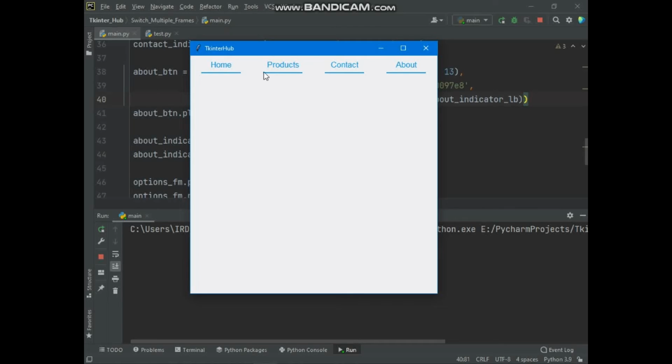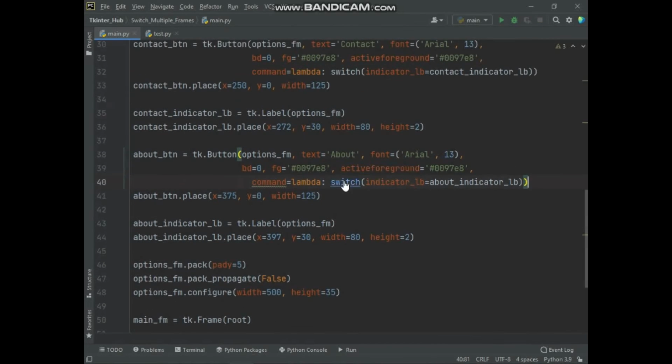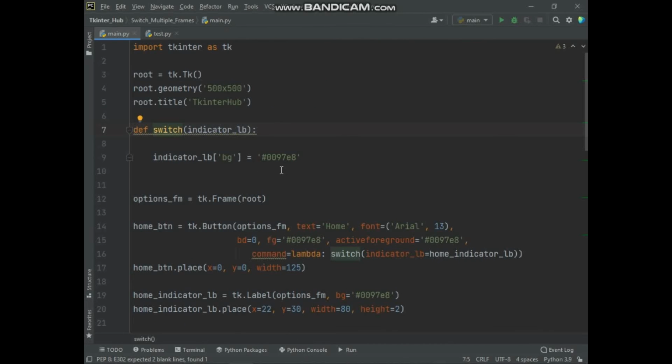But there is a problem. If I click the Products Page Option, then only the Products Page Option indicator should be shown, and the other indicators should be hidden. Let's solve this problem. To solve this problem, we will hide all indicators before showing the targeted indicator.